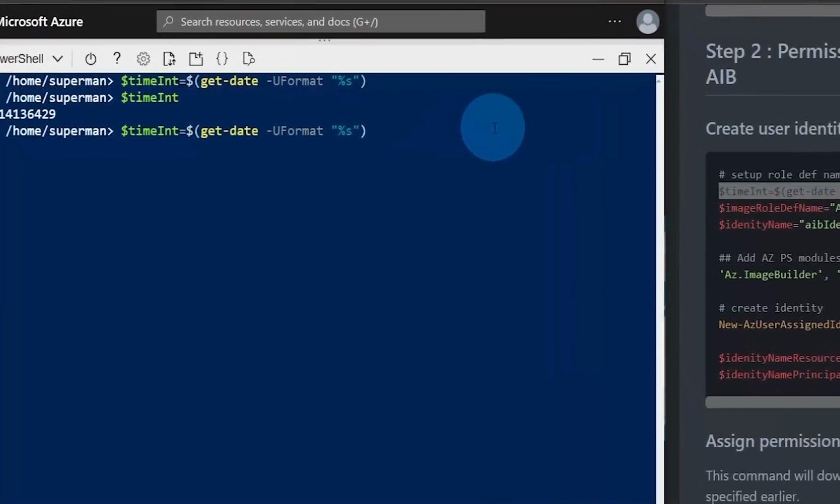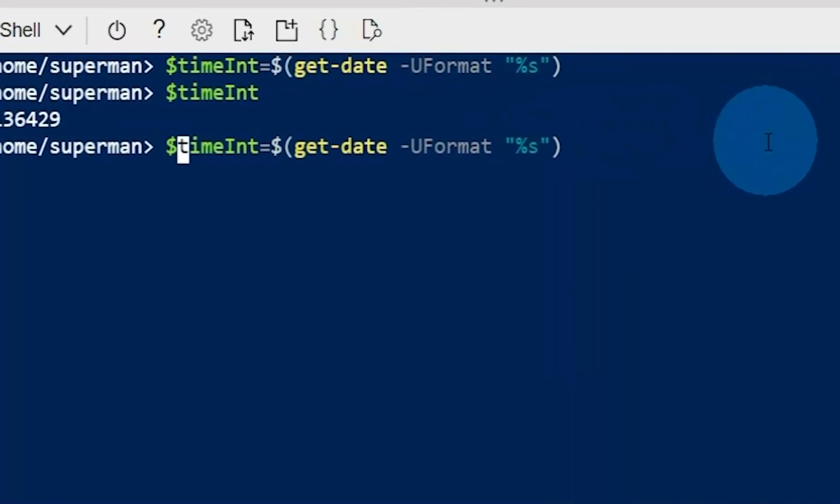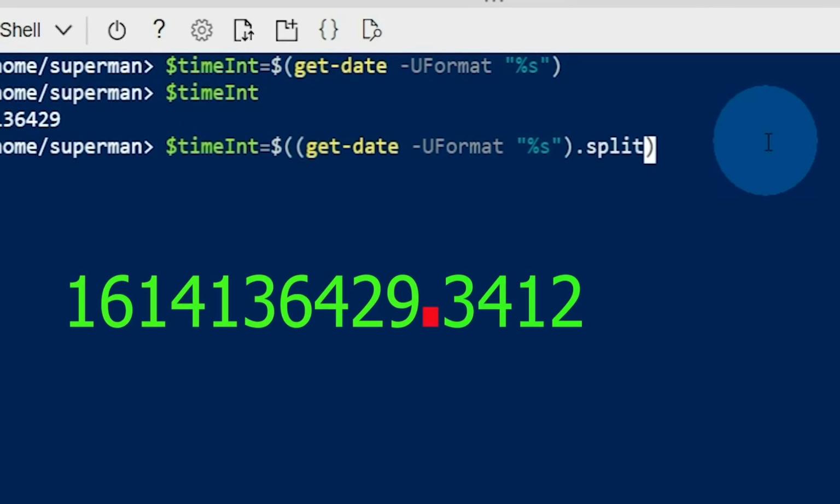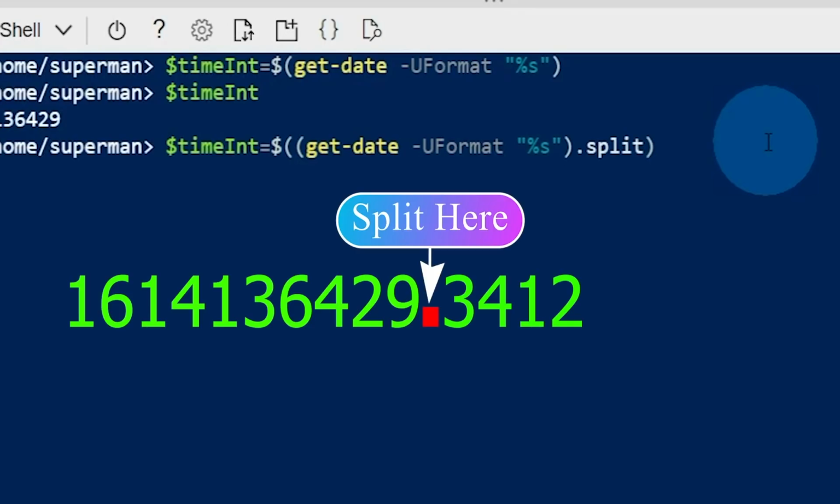So you go back to the original command, and then what we need to do is a split. So we're going to add another set of parentheses here, and then inside the last parenthesis, we'll type .split. And when you do a split, you need to tell it what it is that it's going to be the indicator of where things split.